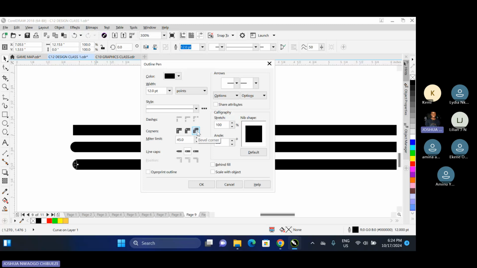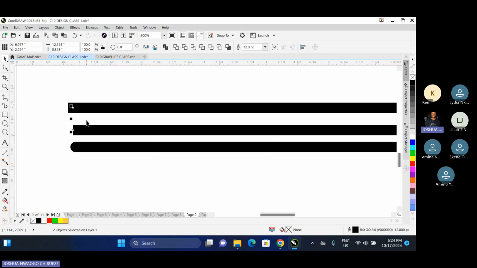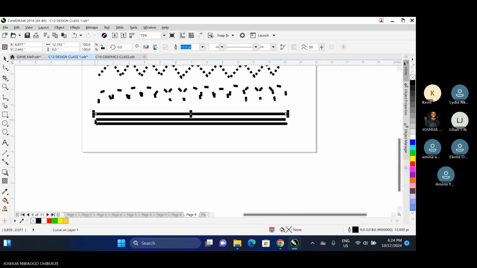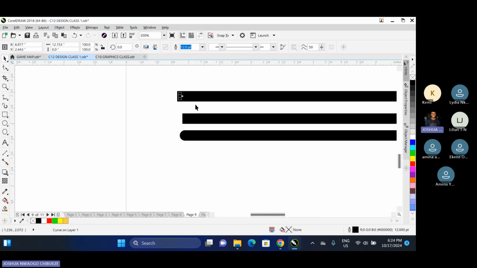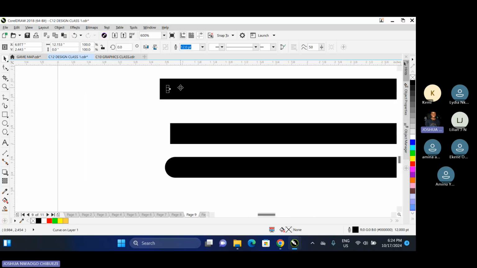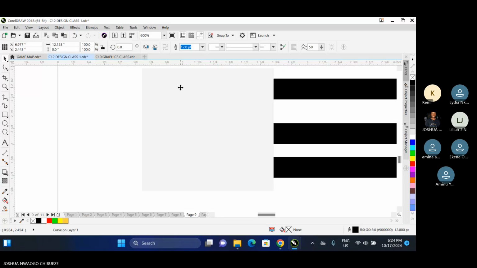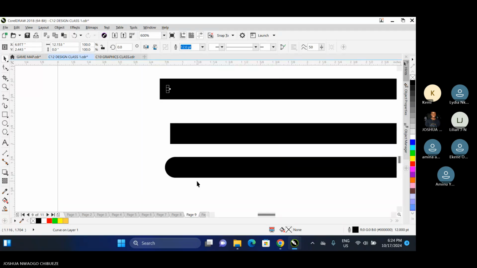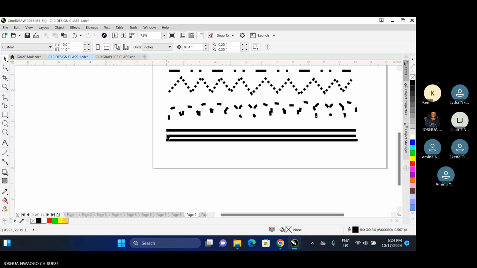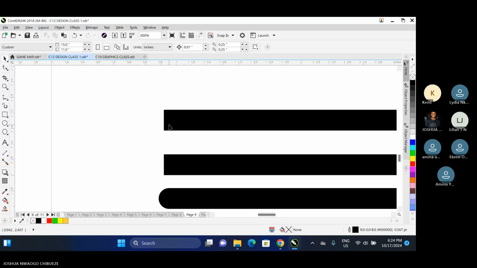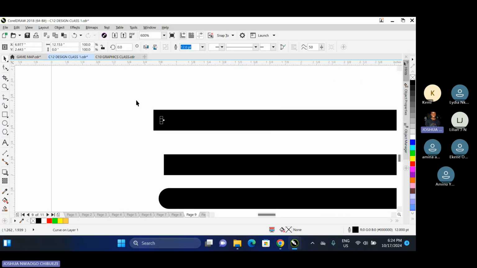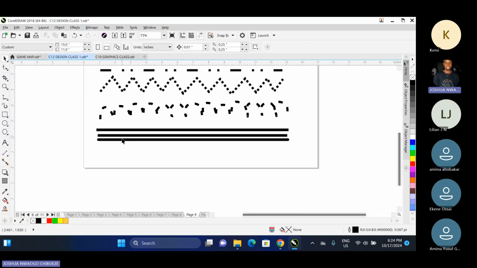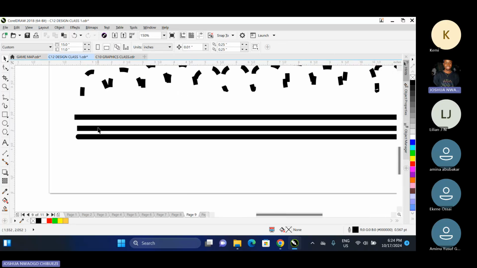So I think the difference between this one and this one is the height. You can see it's the same size, but it's longer than this one. So if I go back and change it to the first one, they are now the same. But if we say it should have an extended cap, it's going to increase. All right. So something like this can be used in design.